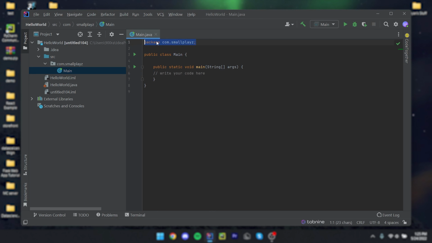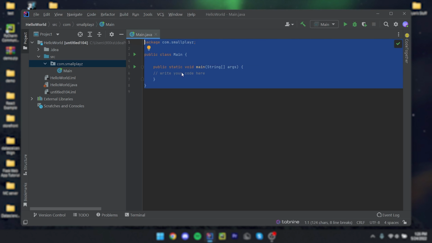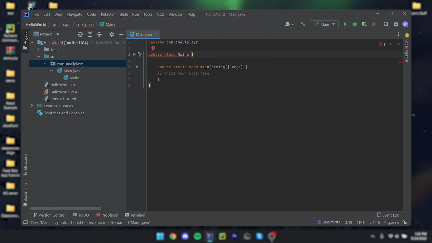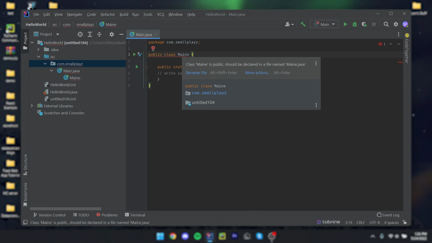So the first line here says package com.smallplace. That's the folder that your package is in. You can pretty much ignore this, and you can pretty much ignore all of this for now because you don't know how to code yet. If you haven't noticed yet, this main class is the same name as the file, and it's supposed to be like that. So if I had a wrong name here, it would see that as an error and it would tell me to fix that by renaming the file.